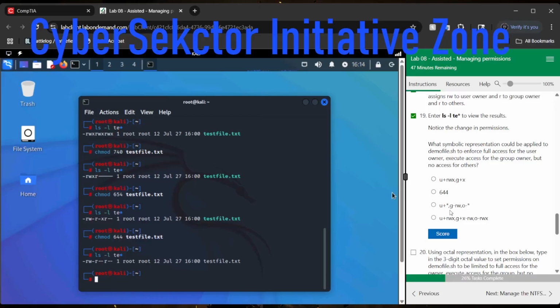So now the question that we have right here: what symbolic representation could be applied to the demo.sh file to enforce full access for the user owner, execute access for the group owner, but no access to others? Okay, that is going to be extremely difficult to answer. But I want to say, if I am correct, let's go with this one. I'm feeling lucky with this one. All right. Yeah, there we go.